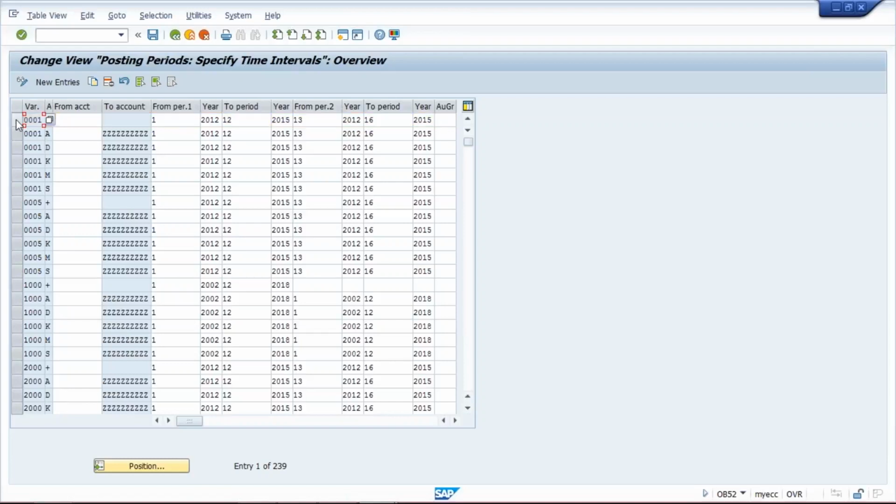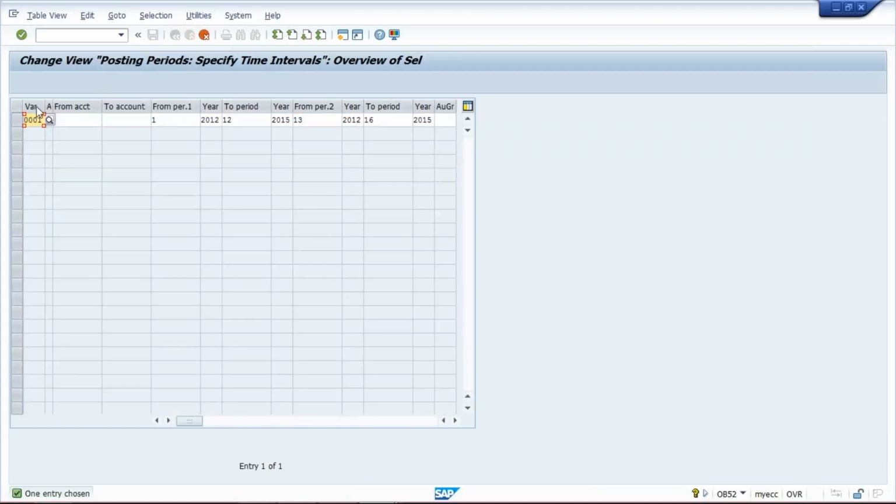So select this 0001. How to select? If you click here, it is going to be selected. Okay, select this and click on copy. And then what is the variant which we have created, the posting period variant? That is TM10, guys. Our variant is TM10. So assign this TM10 here. Here you need to write TM10. And don't change other things, this plus or from account to account. Leave those as they are.